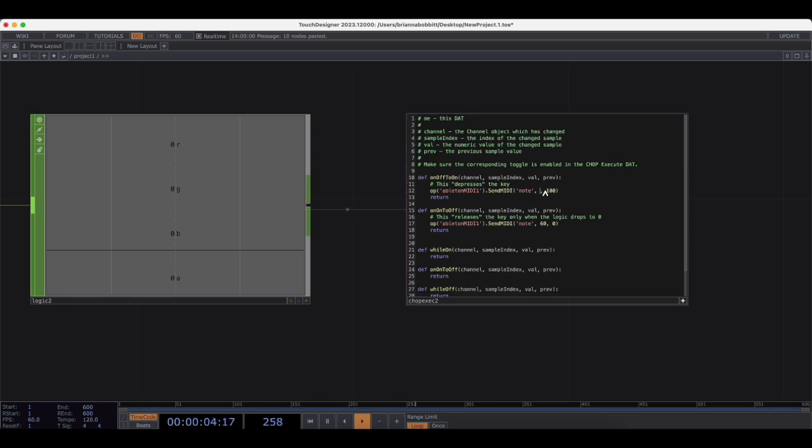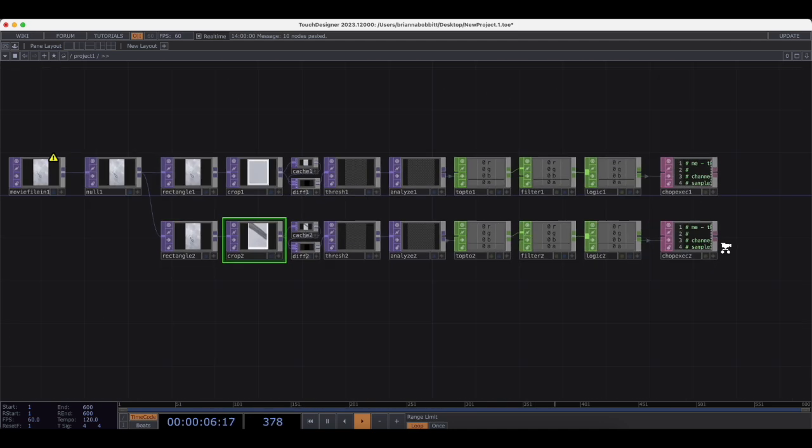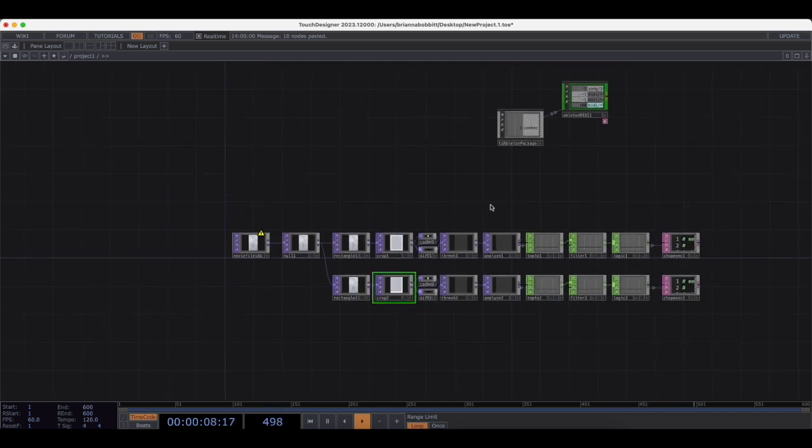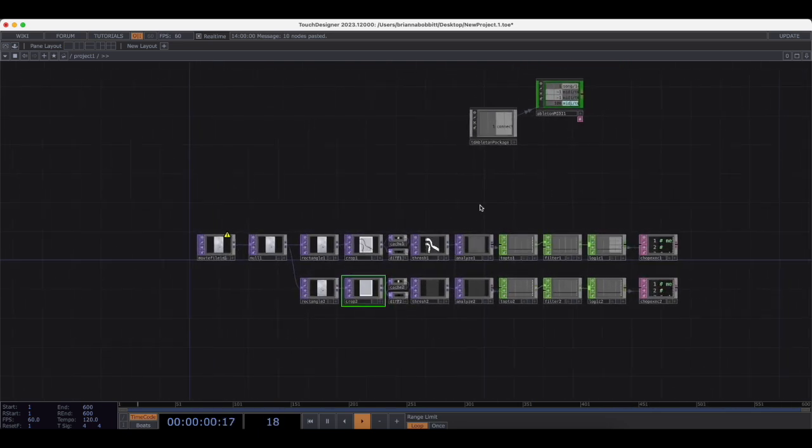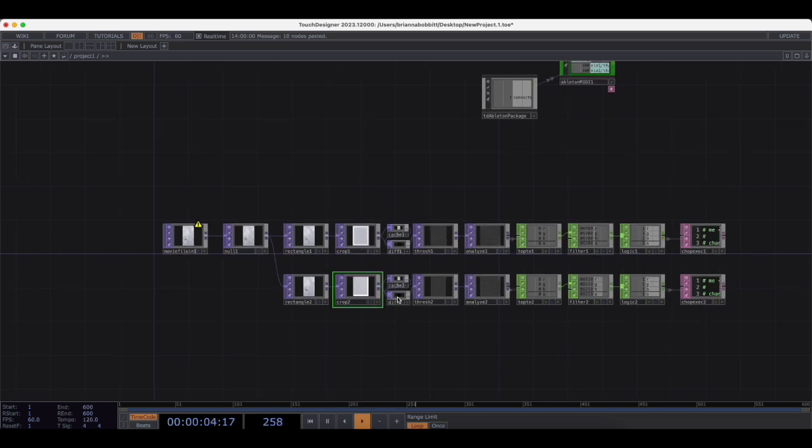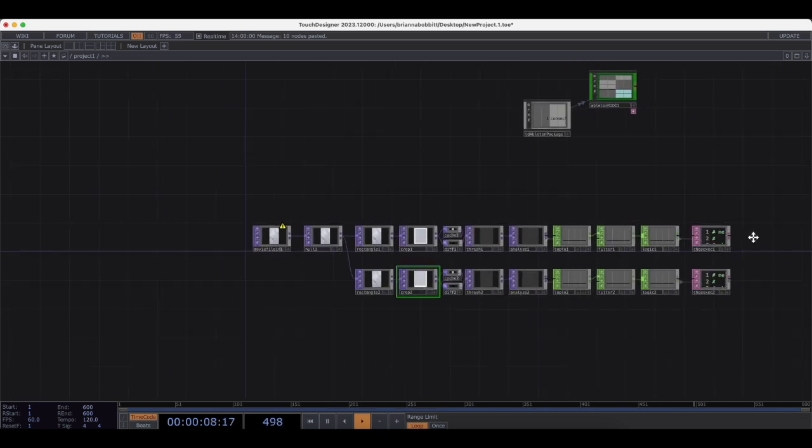Let's put like 83, which is a B. Higher, and now it should trigger a different note. Is that notes triggered? There we go. Now we have two separate notes triggering, right?